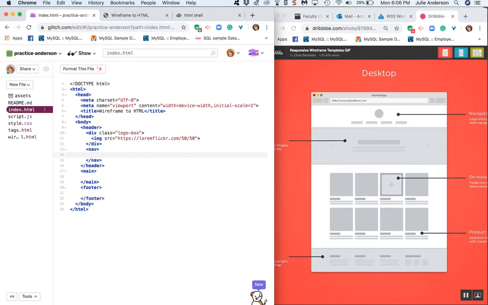Let's see, within the navigation, a common practice is to use the unordered list and then list items to list out all of the links. So we'll go ahead and have our anchor hypertext link within the link tag, and the hypertext reference there will be, for this first one, the home page, which is index.html. The content text of that tag will be home.